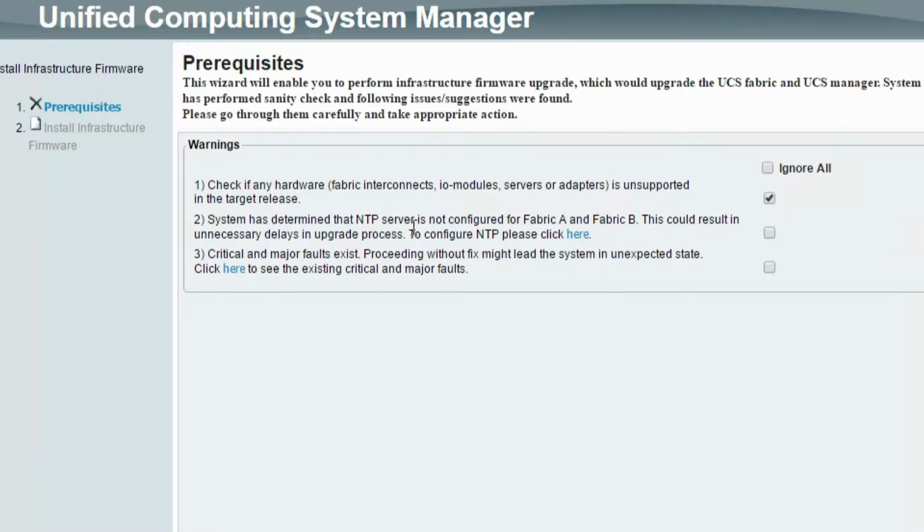It says you don't have NTP configured. That could result in unnecessary delays. That one we can just ignore. For production, of course, you would want to sync the time. Critical and major faults exist. Proceeding without fix might lead to system in an unexpected state.